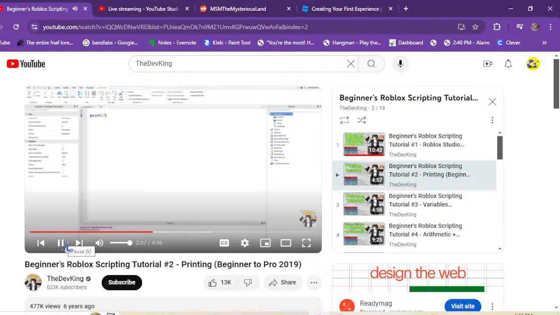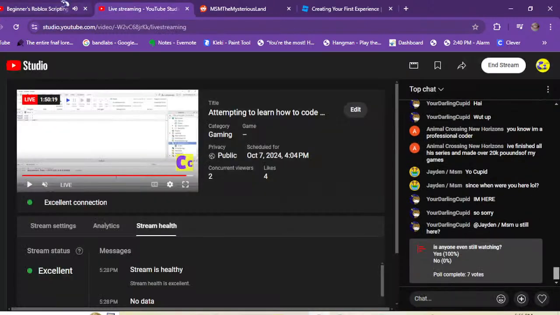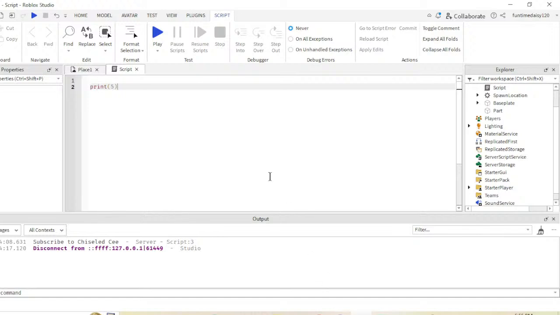Numbers are called integers. So if you hear integers, that means numbers, okay? Integers are not surrounded by quotation marks. Only strings are, which was what the text was. So you're going to go ahead and hit play, and obviously, you guessed it, it's going to print 5.